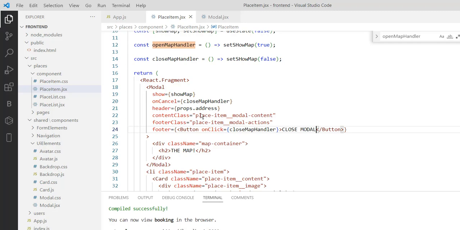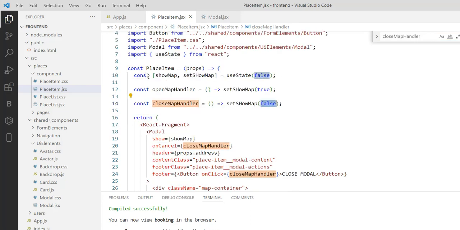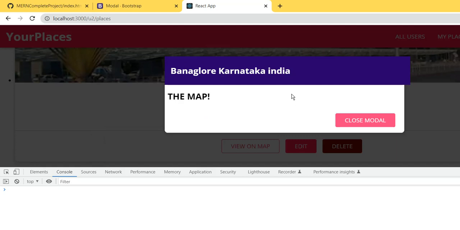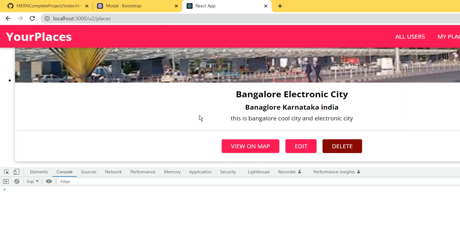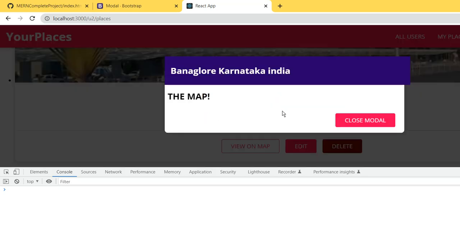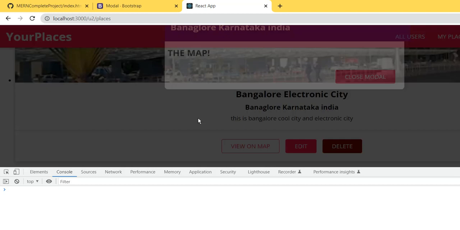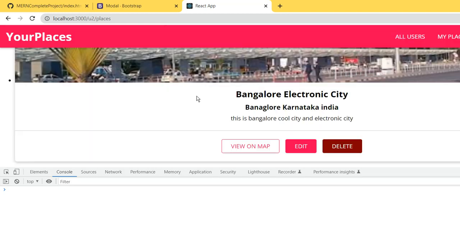So when I click on the close model, it is calling the onClick event and the close handler method. In the close handler method, it sets show map equal to false, then it is going to be hidden. That's why if I close, it is going to be hidden. This is the open handler method, this is the close handler method. This is the true value and this is the false value.